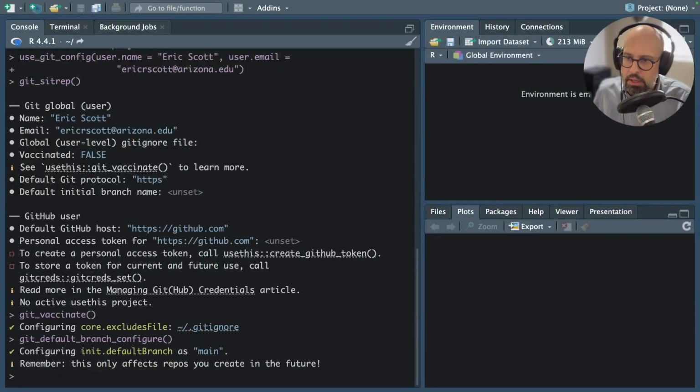Just hit enter. If you have this already configured, it may be master. It's an older term for the default initial branch, and main is the newer default. So feel free to set that or not. That is it for the Git stuff up here, and then the next bit is the GitHub stuff.